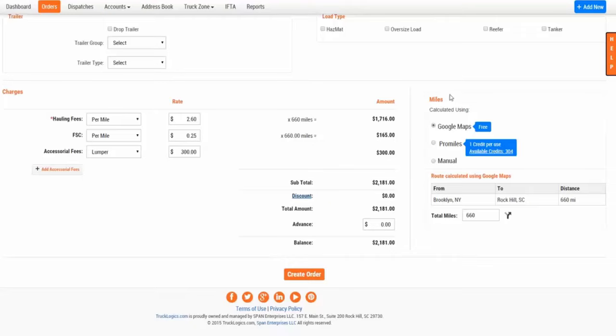Right. Now over here on the right, you can see the totals based on the number of miles. You see a subtotal. If you're going to have a discount, you can click on that button. And the advance, you can also calculate that. On the far right, you can see the miles and how we're tracking that. By default, we've opted to go with Google Maps on this one, but you can also select to use Pro Miles.